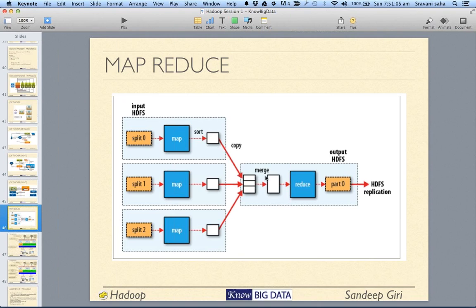We want to sort 1 terabyte of data. We found out that one third terabyte is on this machine, one third on this machine, one third on this machine. We sort all these three datasets independently. And once we are done sorting those three datasets, we merge them.